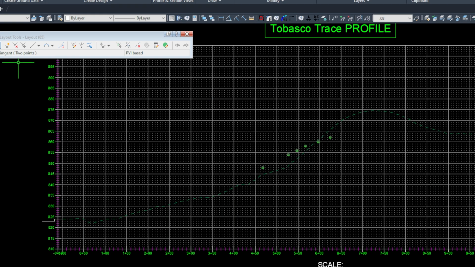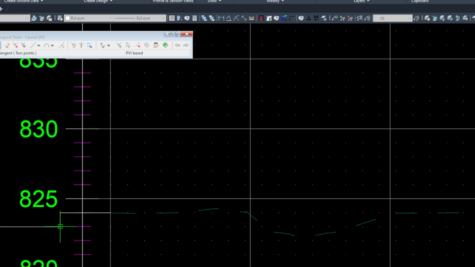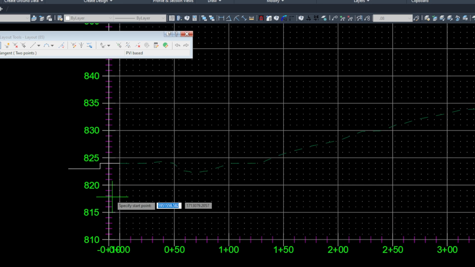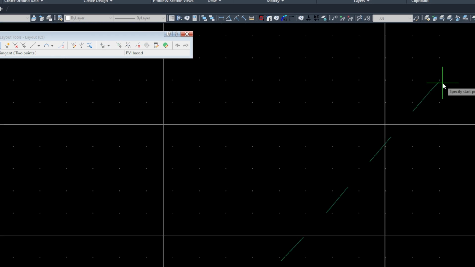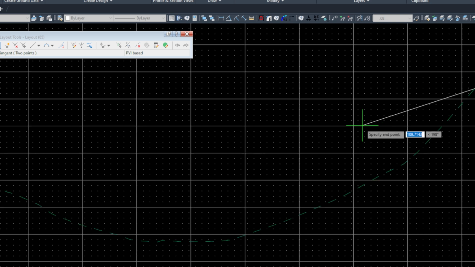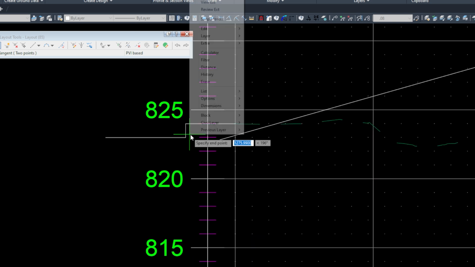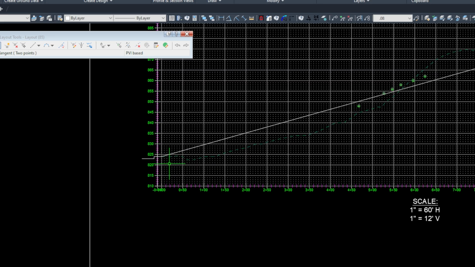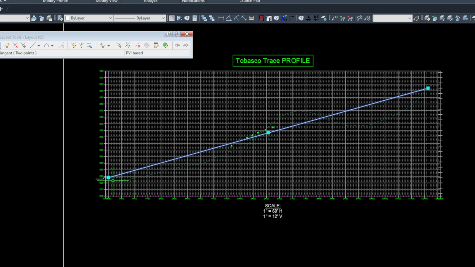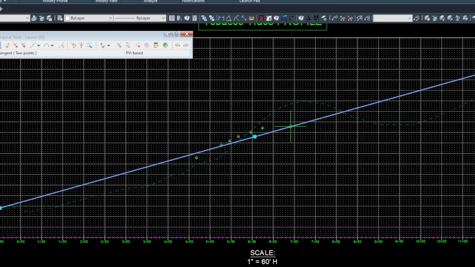Not sure why it's drawing the line. Okay, there we go. Specify start point and end point. Okay, I guess we'll draw it backwards. That's fine. Or we'll just draw it to there. Okay, because we can draw off of the profile view, which makes sense. So here's our line here.